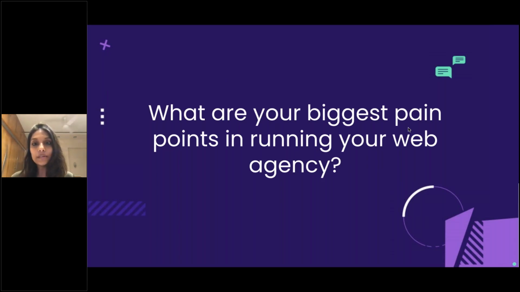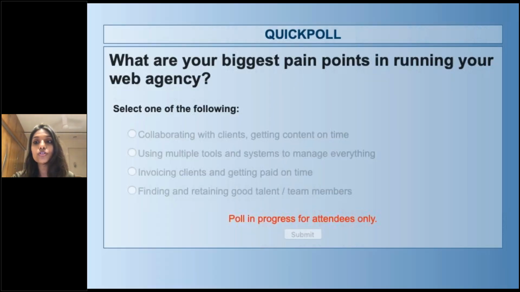What are your biggest pain points in running your web agency? When you sit back and think about your day-to-day operations, or just the way you're interacting with your clients and running your business, what really stands out as your biggest pain points, right? So what I'm going to do now is launch a poll. You should see this question on your screens. We've put down 4 options here to keep it simple, but if there are others which you think are quite important in terms of calling out as a pain point, please feel free to type it out. And that would be a very helpful input as well.